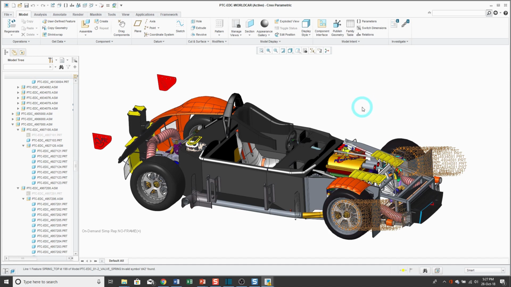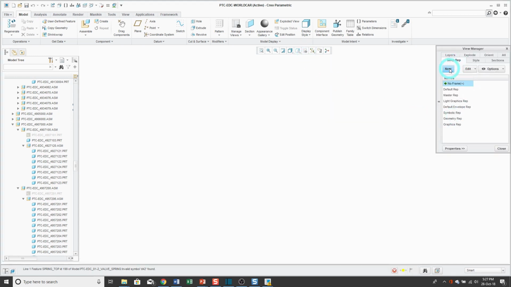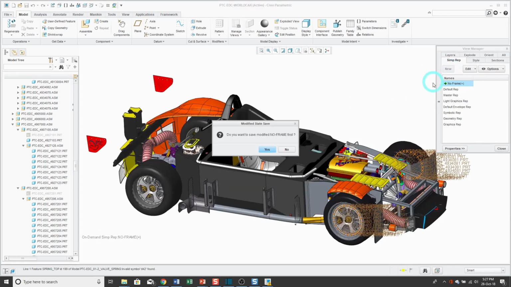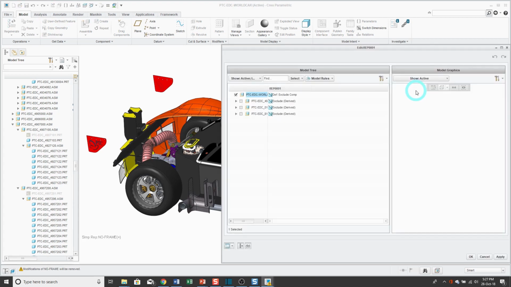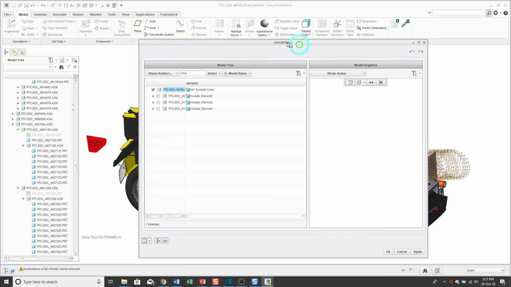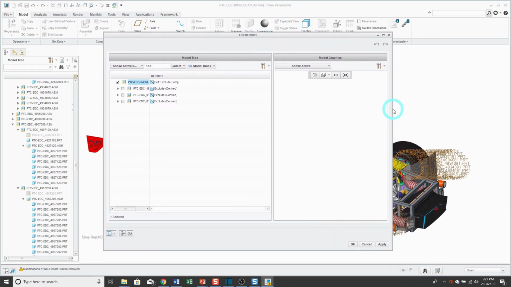The other way of creating simplified reps is by going to the View Manager, and we'll click on the New button. No, I'm not going to save that. And you can type in a name. I'm just going to hit the Enter key to take the default name. And here you get a dialog box that allows you to specify what you want for your different components.